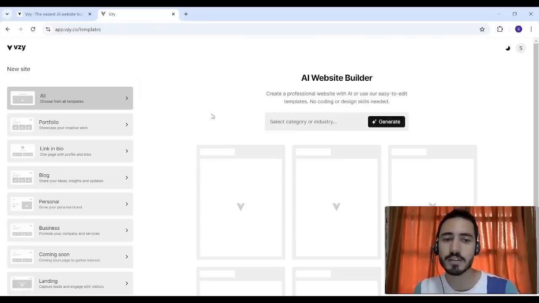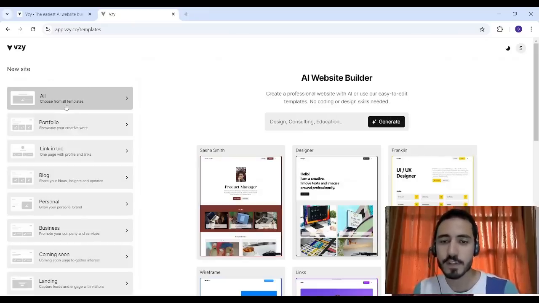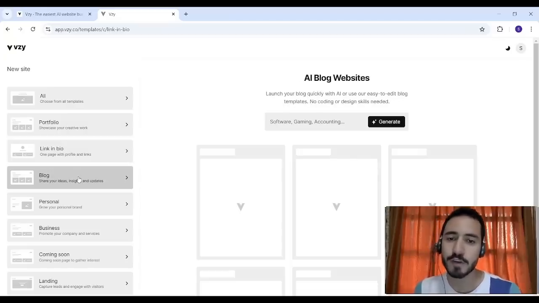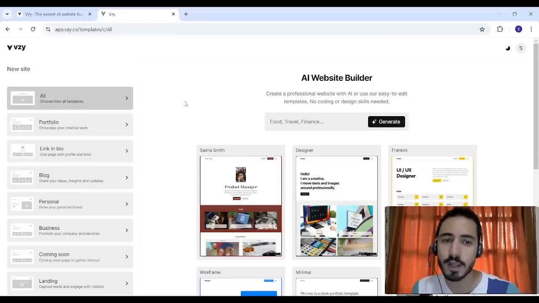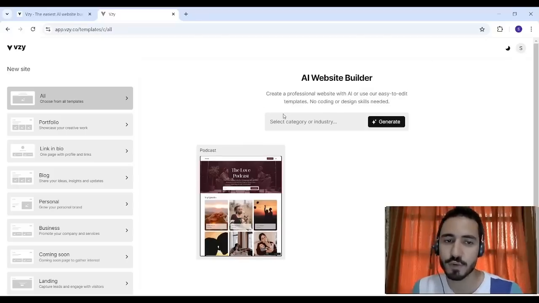And once you click on it, it will show you all the pages that you can search for a template which is related to them. So for example, if you are interested in building a portfolio, you will head to portfolio and you will find related templates. So if you are interested in all, choose all, then you will find all the templates here. And if you are interested in a specific industry, you can write it in the search box. So I'm interested, for example, in building a website in tourism because my business is in tourism. So I'm going to write tourism and then click on generate.